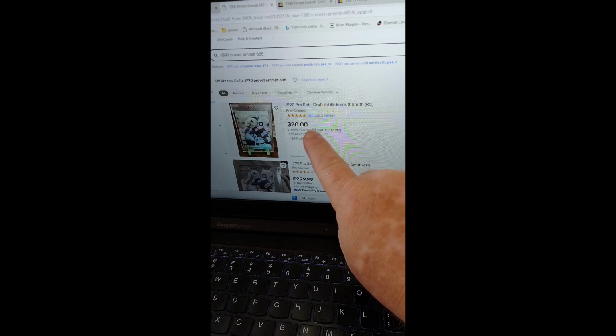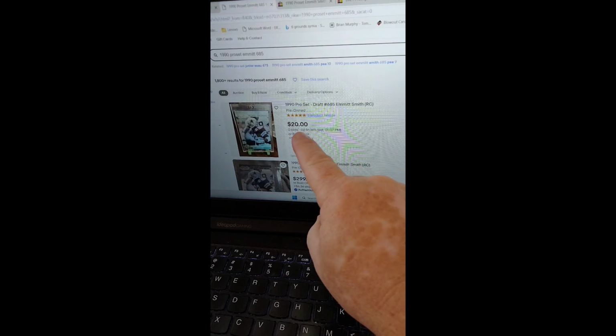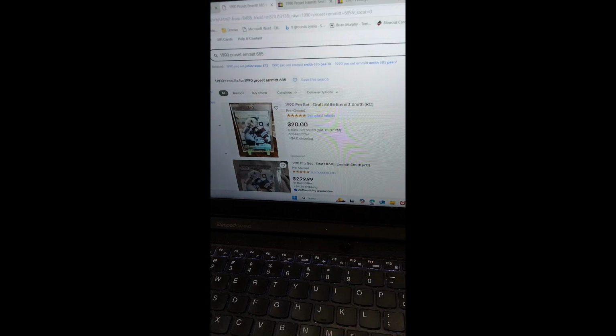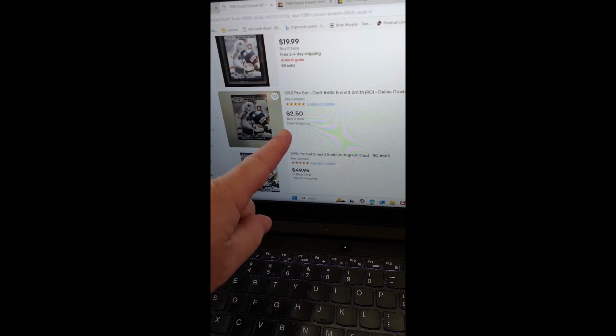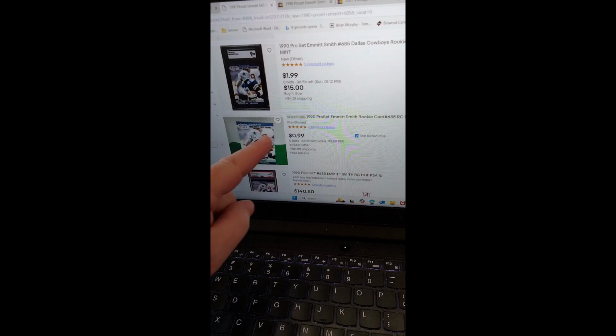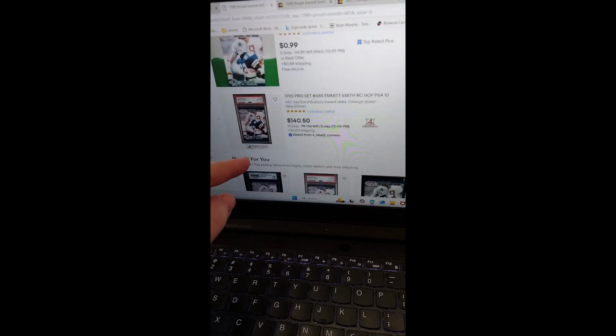Here's one up for bid for $20. Again, if it's been on auction for a couple days and has 0 bids, it could just be because nobody's seen it, but most of the time it's very often that it's just too high. And then you have a card asking $300 for the same exact card. Now, there are exceptions where that could apply. The same card is $2.50 here, $2 here. Again, these are beginning bids, so we don't actually want to go by bids.